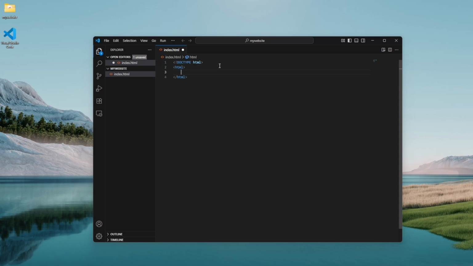Now we have opened our HTML tag and we have also closed it. Using Visual Studio Code makes it easy because it already gives you the closing tag for free. So once you just write the opening tag, you don't have to remember that you have to close it. Visual Studio Code closes it for you automatically. Inside the HTML tag, this is where all our HTML code would be.